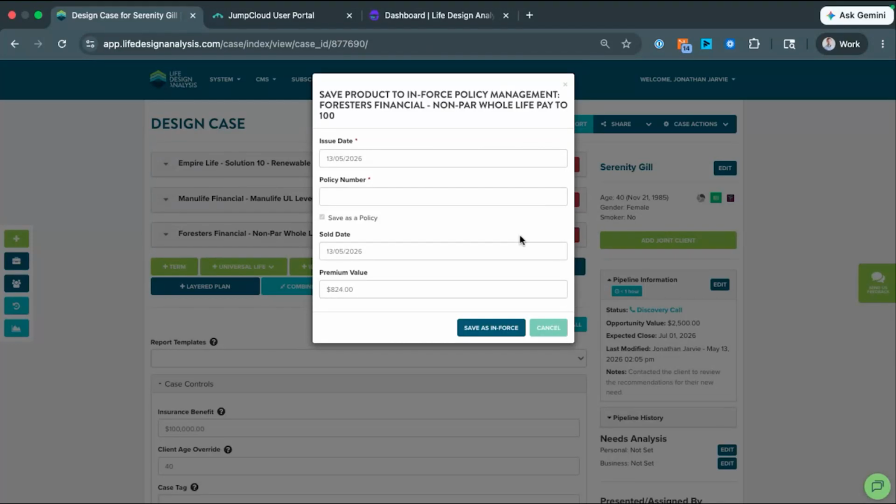And because we're saving this as in-force, we're assuming that the case has been won, because now that business has been issued and the client owns that policy. So what it's asking us to do is to put in an issue date. The current date will show up as the default, but of course we can change that in the same format of any other dates inside of LDA. We could put in a policy number. So maybe I'll just call this example 123, just for demonstration's sake.